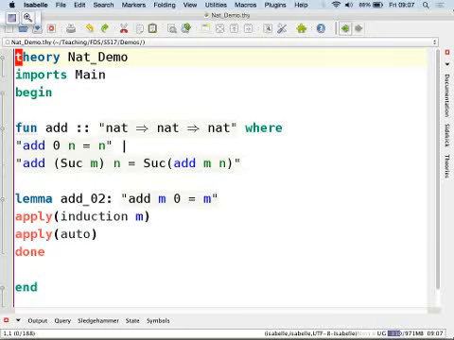So how can we see what's in there? Well, let's first ask questions about the definition of add.